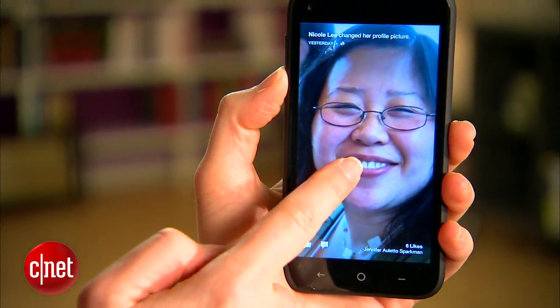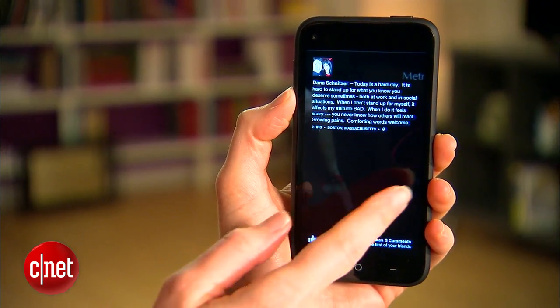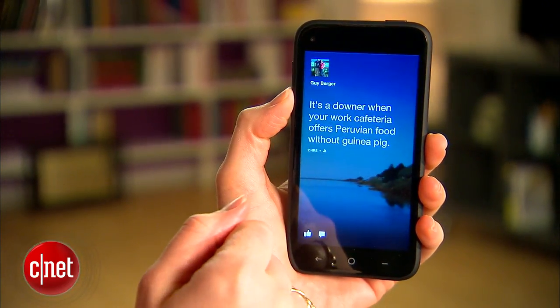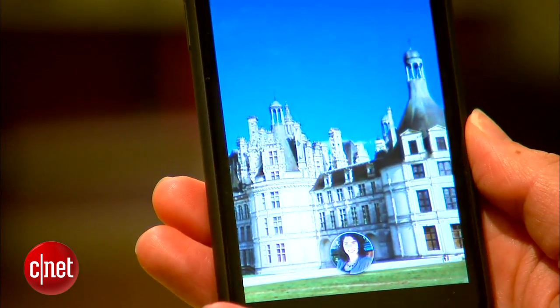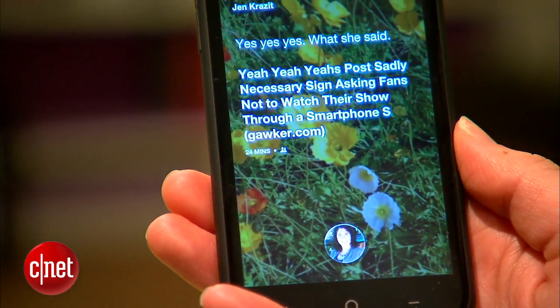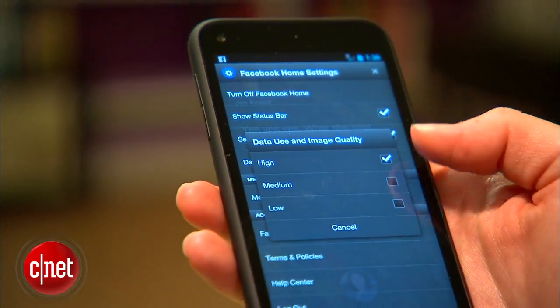Facebook calls the photos and status updates that you see march across your screen cover feed. And from these screens, you can like a picture or a status, and you can comment as well. Images auto-scroll on their own. You can advance them manually as well. And you can adjust the image quality and refresh rate in the settings.